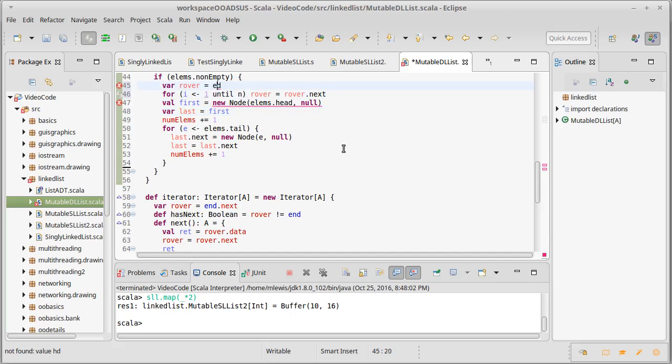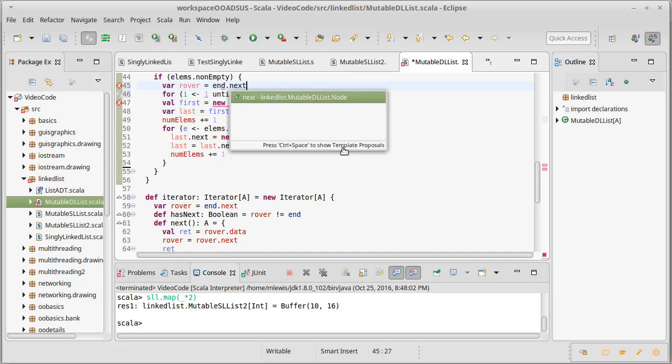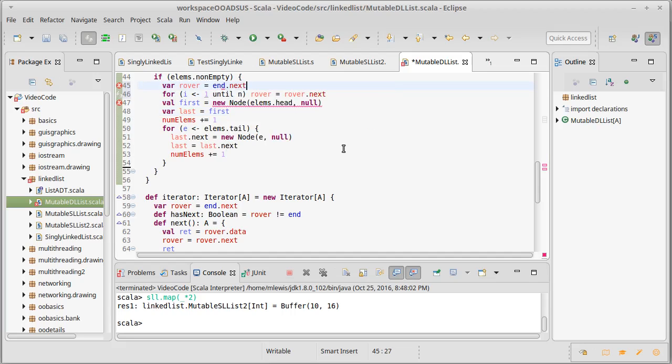So rover starts at the head, end.next, and I am going to walk from 0 until n. So I'm walking to the element at index n, okay, which means that the things I'm inserting are actually supposed to go before rover when we're done with that. And that's significant. That's what I couldn't do easily with the singly linked list.